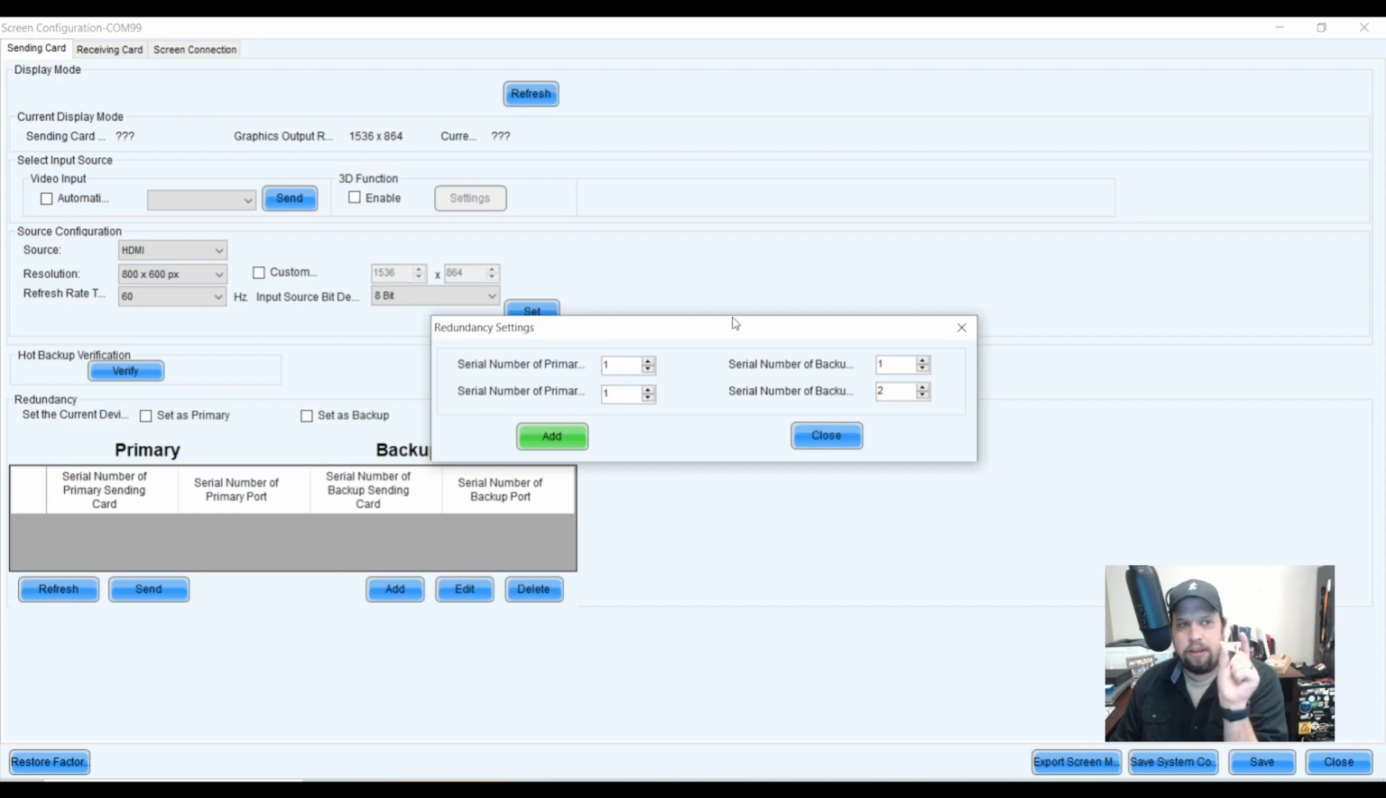Now, the text is very small, so you do have to hover your mouse over to read what it all says. But what it does say is serial number of primary sending card, serial number of backup sending card, serial number of primary port, serial number of backup port. So basically, what processor are we using? Right now we're dealing with what's called in-processor redundancy. So my primary and backup lines are coming off the same processor, thus one.